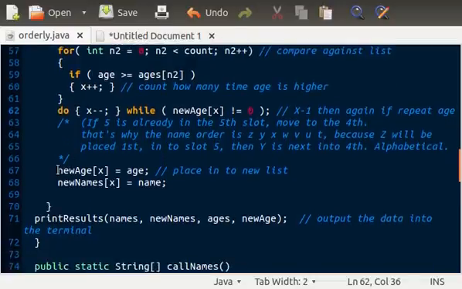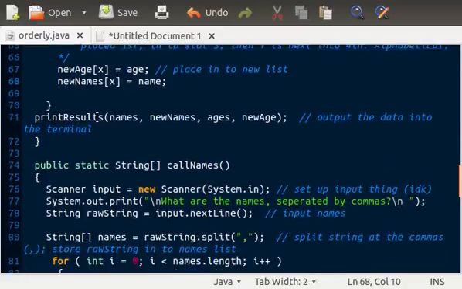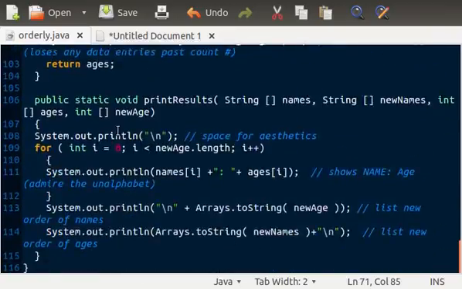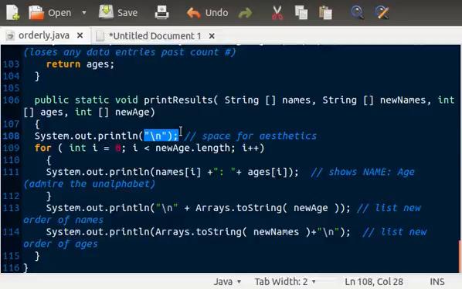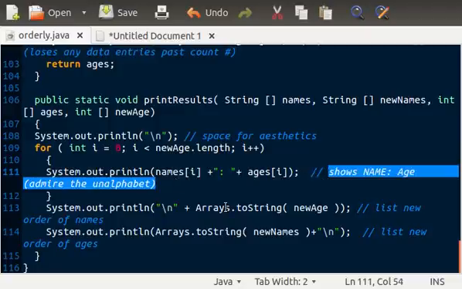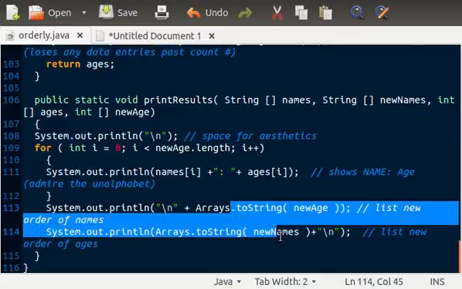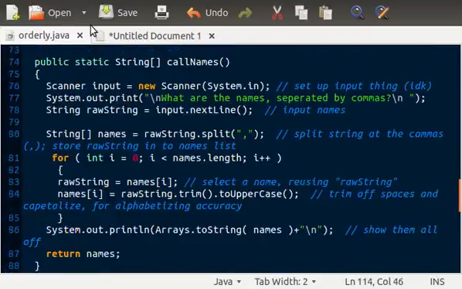And then we go ahead and store them into our new age and new name. And then we simply go and print the results. I put a lot of spaces just to get away from the rest of the data for aesthetic purposes. And then for each entry, I display name : age, just so you have a look-see, have them compared to each other. And if you notice, you'll see the unalphabetical order there. And then I show you the new list of names and ages in the correct new sorted order.